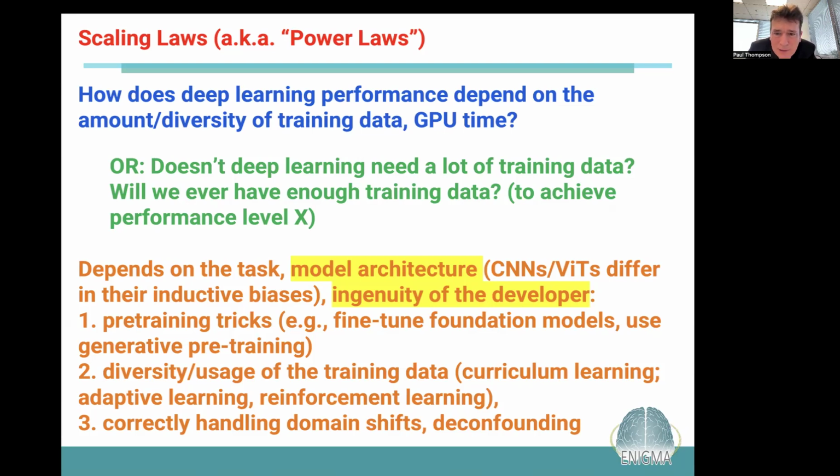And this depends on the task. So the model architecture matters. CNNs, vision transformers, which we'll talk about, matter in how accurately the task can be done and how much training data is needed. But it also depends on the ingenuity of the developer. So we'll talk about pre-training tricks, fine-tuning foundation models, using generative pre-training, which I'll explain.